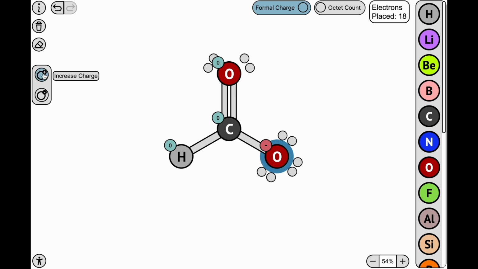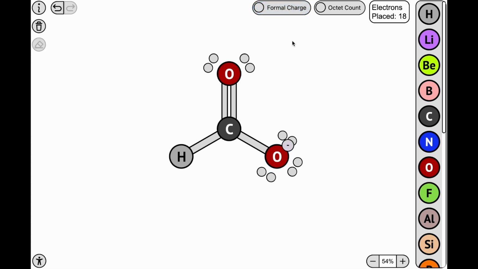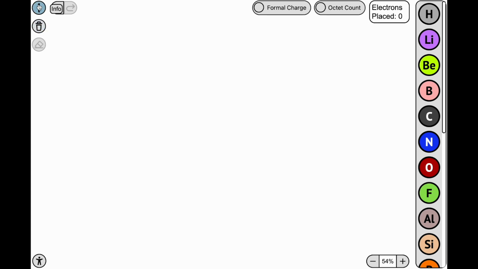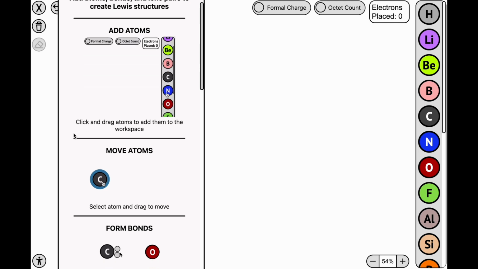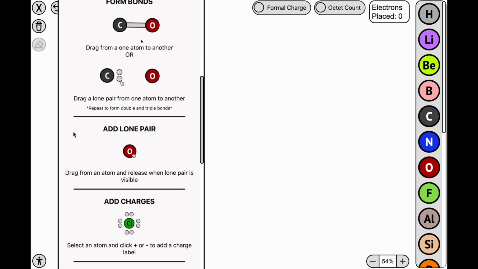To label a charge, select an atom and use the increase and decrease charge buttons on the left-hand side. To delete an item, click on it to select it, then click the eraser button. Or to reset the tool to its starting state, click the trash can. You can reference these directions at any time by clicking on the Info button in the top left corner.